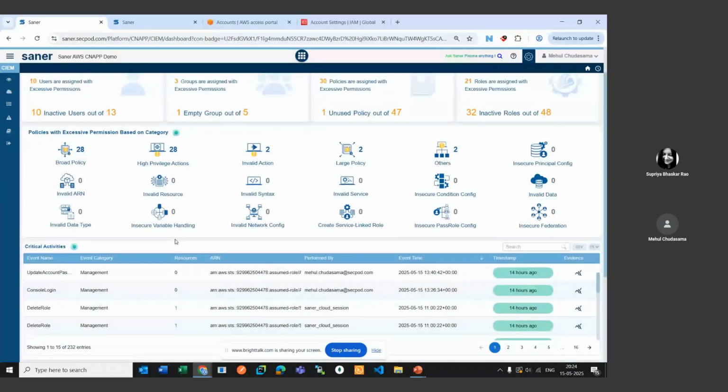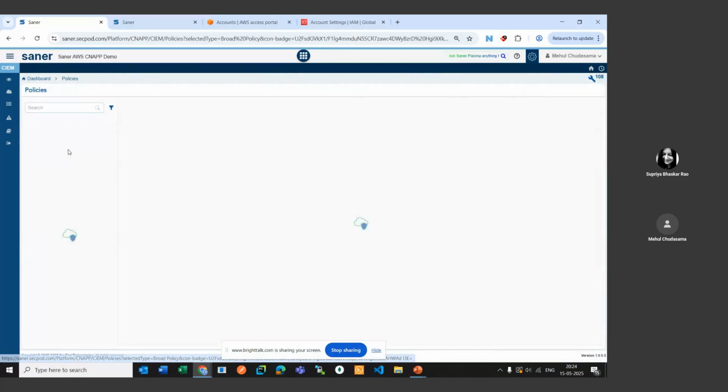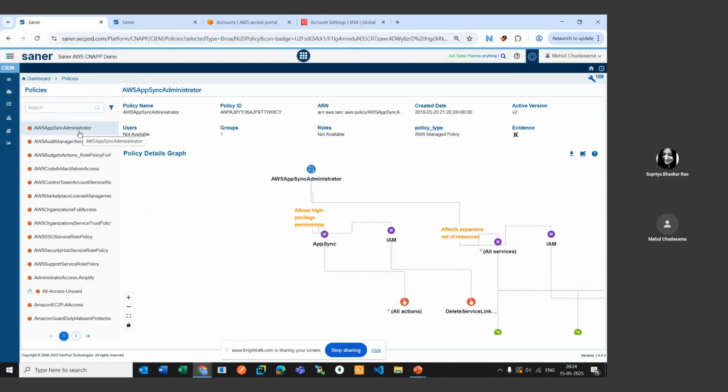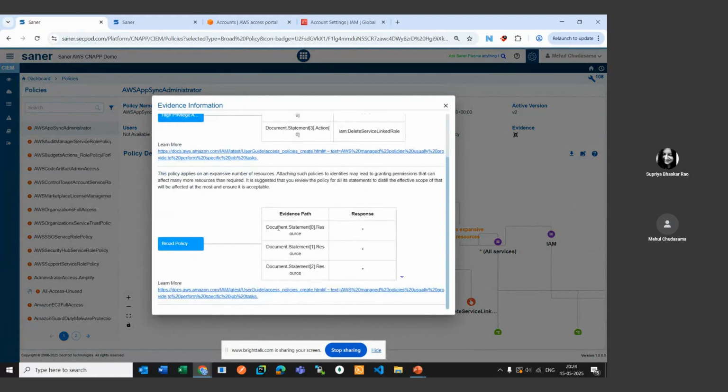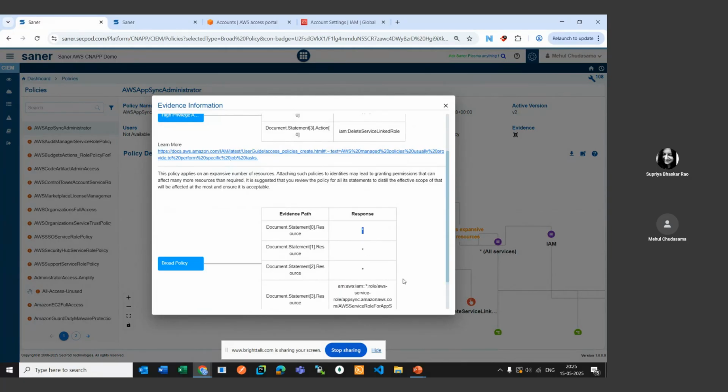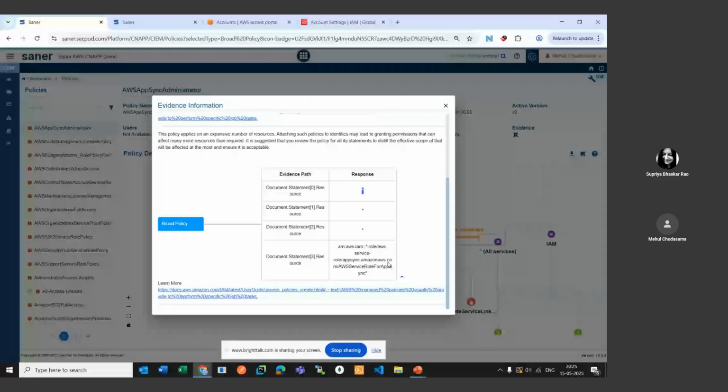Similarly, we have categorized policies based on some other misconfigurations, for example, broad policies. So these policies are considered as broad policies because if you go and see the evidence, you can see the document statement resource has been given star, which is a wildcard, which shows all the access.